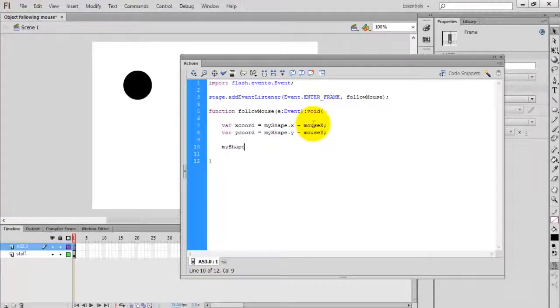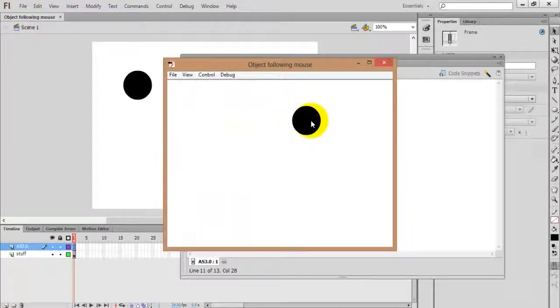Now myShape.x equals myShape.x minus x coordinate by 5. Do the same thing for the y axis also. Now compile the movie by pressing Ctrl plus Enter. As you can see, the smooth effect of the object.